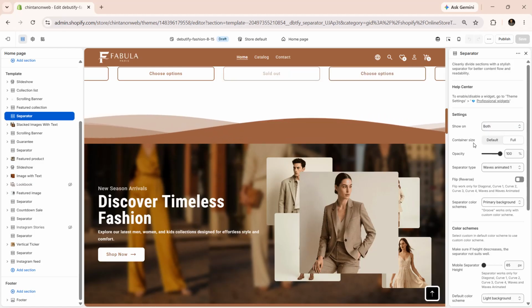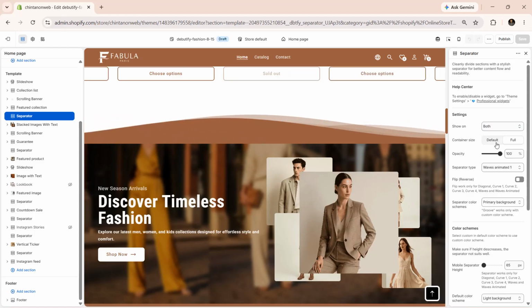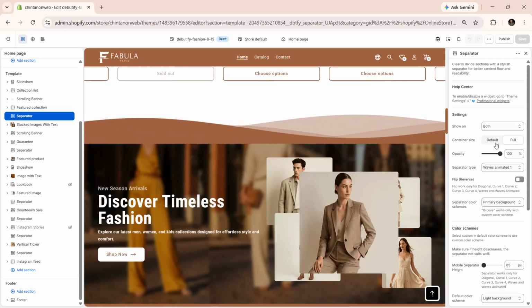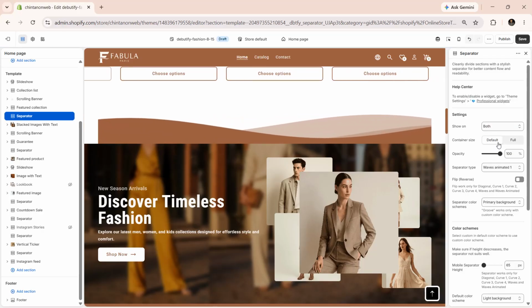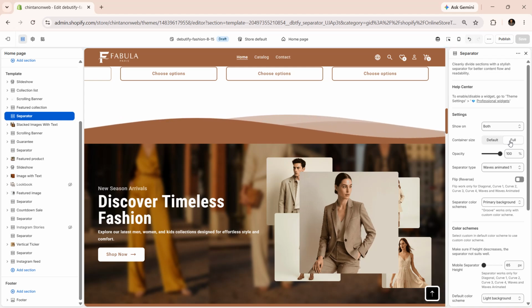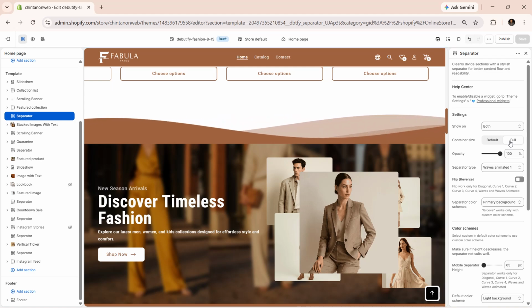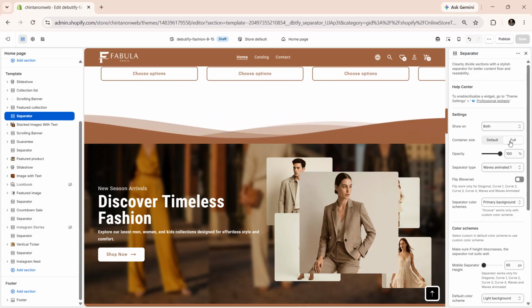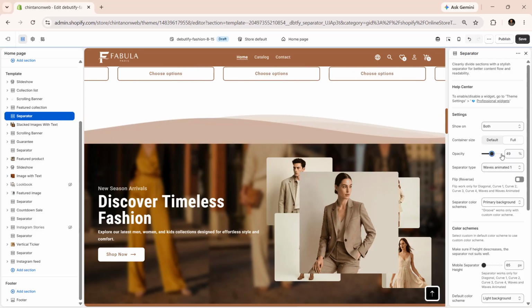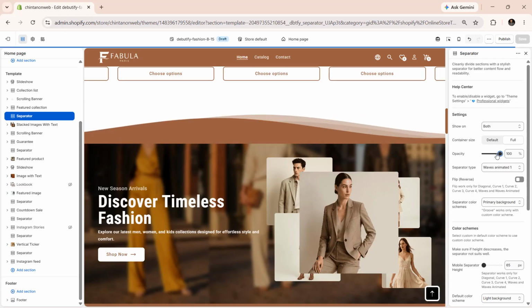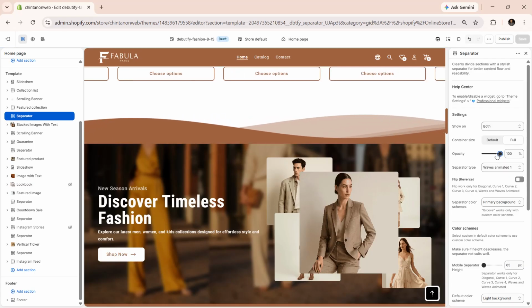Use container size to control how wide the Separator section appears on the page. Default keeps standard spacing on both sides of the section. Full expands the content to full width, removing left and right spacing for a bold, wide visual effect. You can also adjust the opacity from 1% to 100% to control the transparency of the separator.